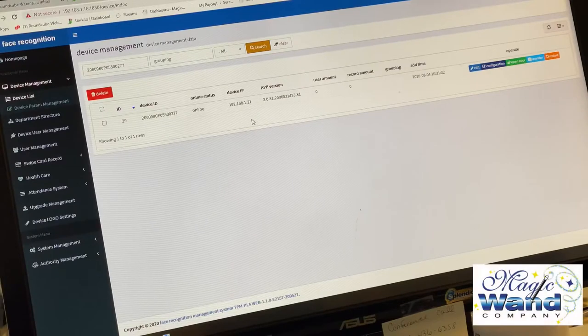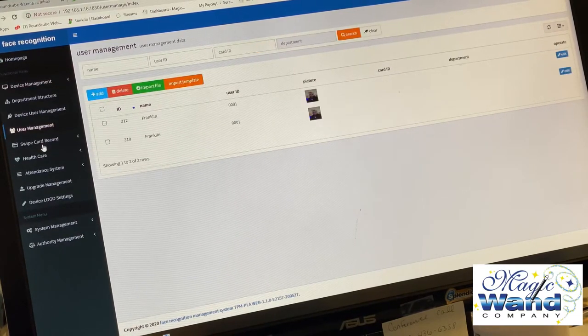So now that I have the device connected, let's add some personnel. Let's say you don't have them in front of you. You want to add personnel and you want to do it from your computer. So let's do this. We go to user management.